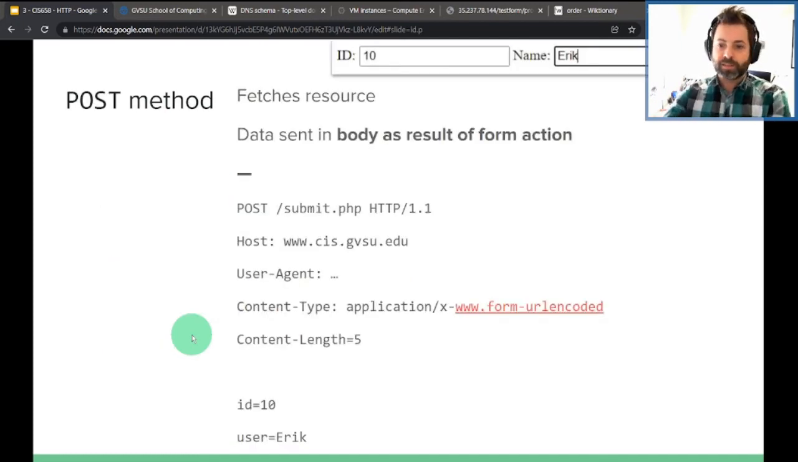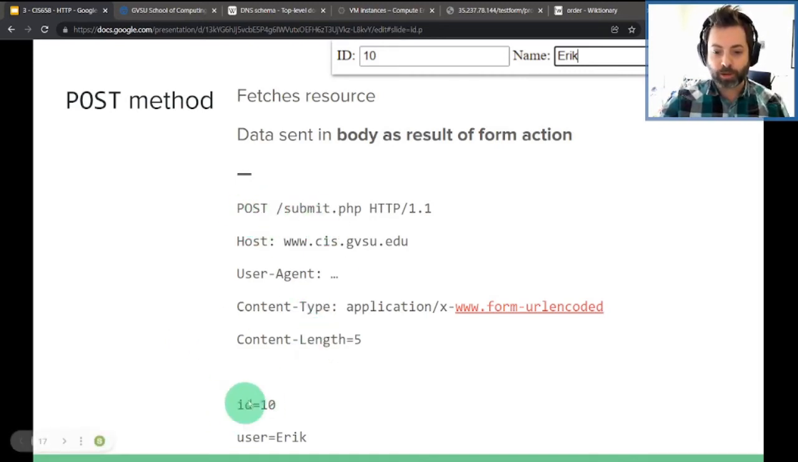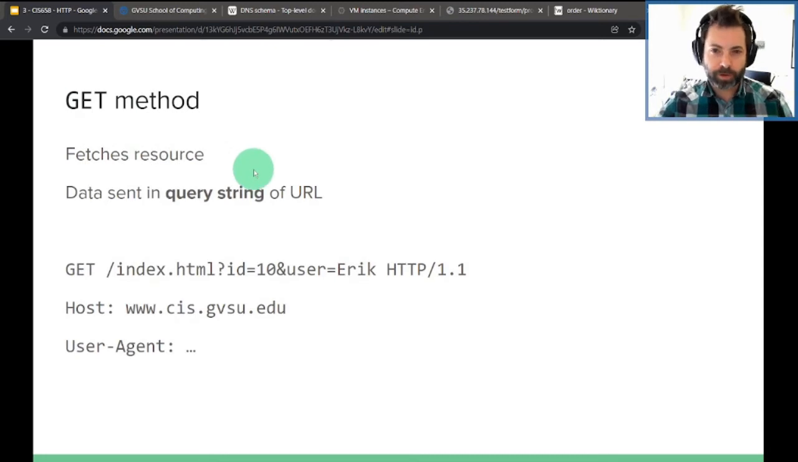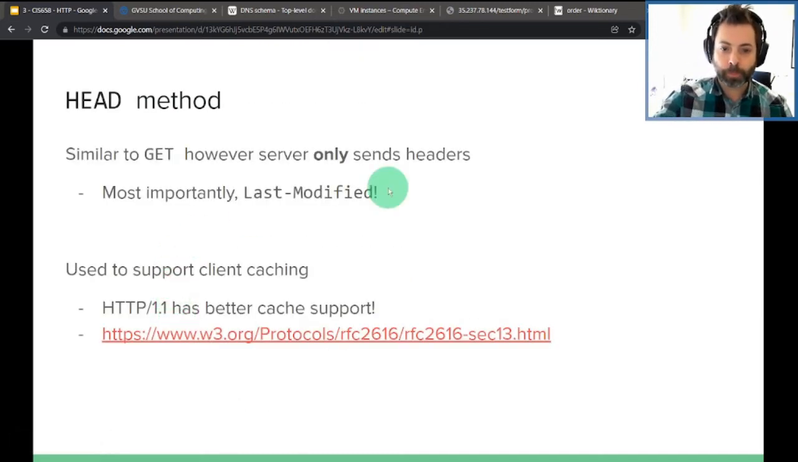Similarly, with POST, it's going to do a very similar idea, except the header is going to say POST, and then we're also going to send the content inside our packet, our header and our body information. But hopefully the idea makes sense, right? This is what's happening behind the scenes when you create a form.